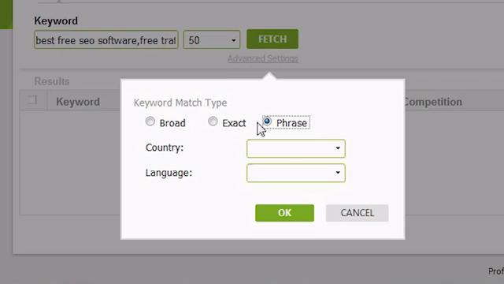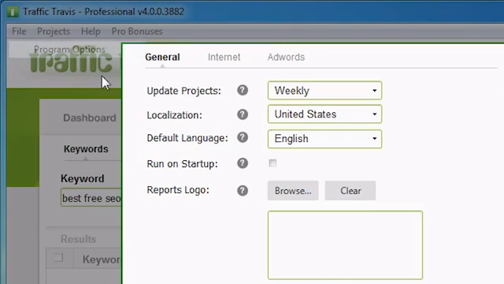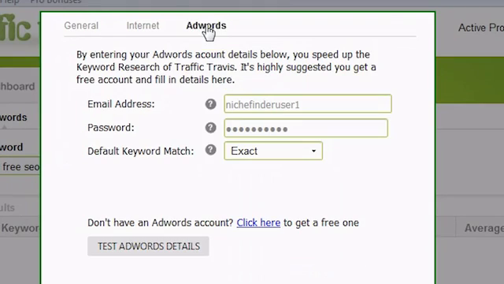The default search type is exact match, and the majority of users will use this to ensure that they only get the search volumes for the exact keyword listed. If you would like to change your default search type, go to the File menu, select Program Options, go to the AdWords tab, and change the default keyword match.